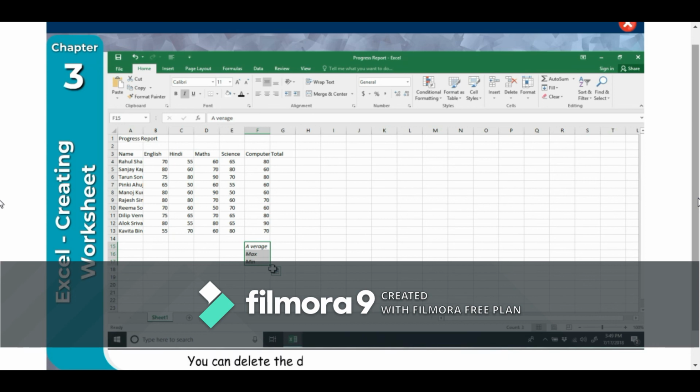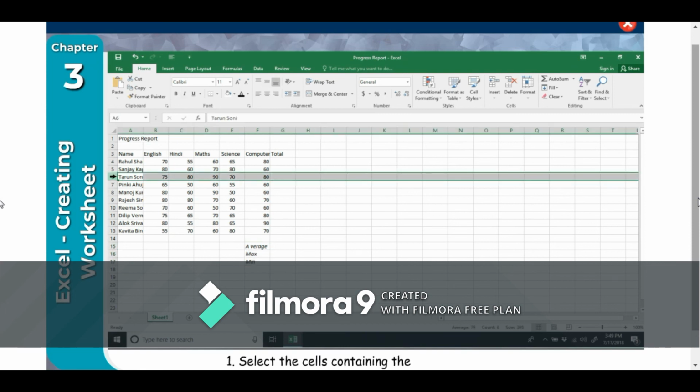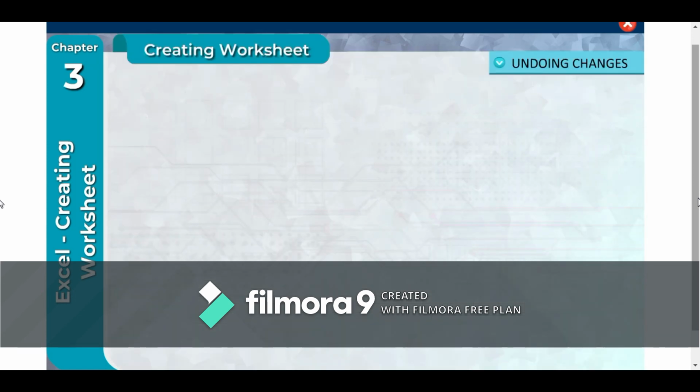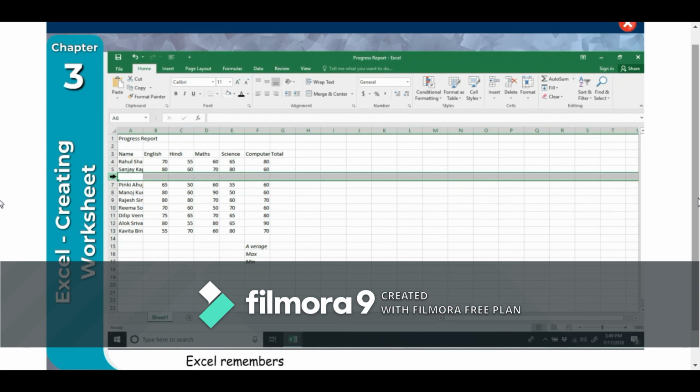Next is deleting data. You can delete Excel data that you no longer need. You can delete the data from a single cell or from several cells at once. Select the cell containing the data you want to delete. Press the Delete key. The data in the cell that you have selected disappears. To deselect the cell, click on any other cell.